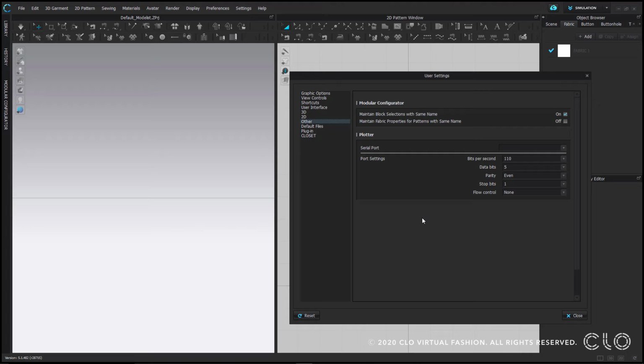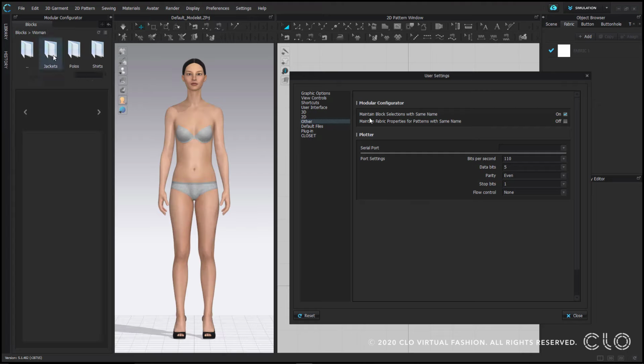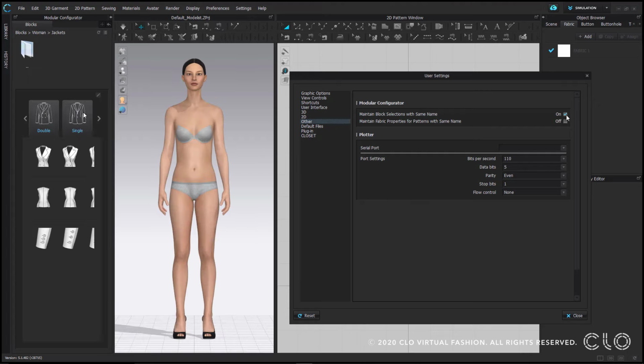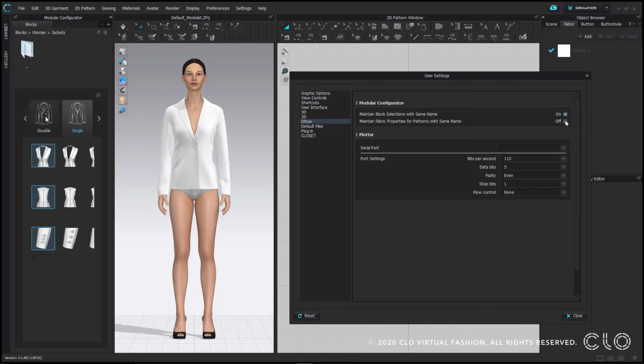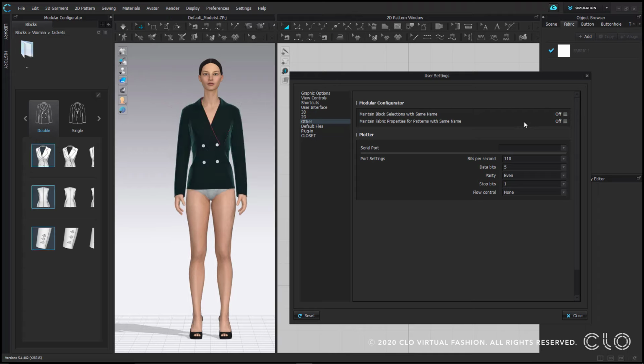Now I'm in Other Settings. Under Modular Configurator, this setting, when checked on, will allow you to change seamlessly between blocks when the naming convention has been set up to do so, like going from a single to a double-breasted jacket using the same sleeves. When unchecked, switching from one block to another will require you to start over. This option below will maintain your fabrics between blocks if you've already set those.